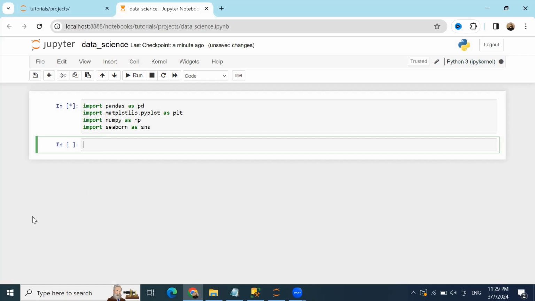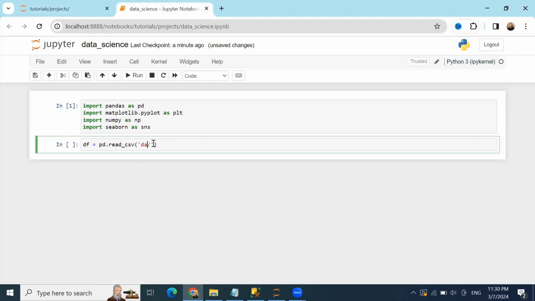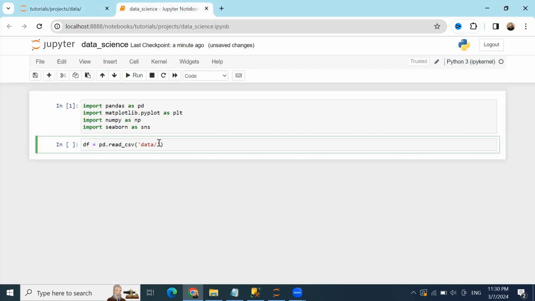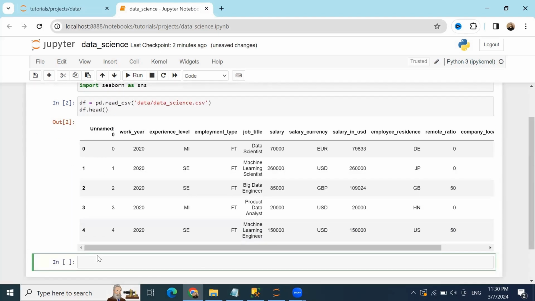Now I will import the dataset here. First I will type in df = pd.read_csv and type in the project folder, inside of the data folder. The name of the file is datascience.csv, and print out the first 5 rows. Okay, and you could see that we have imported the dataset.